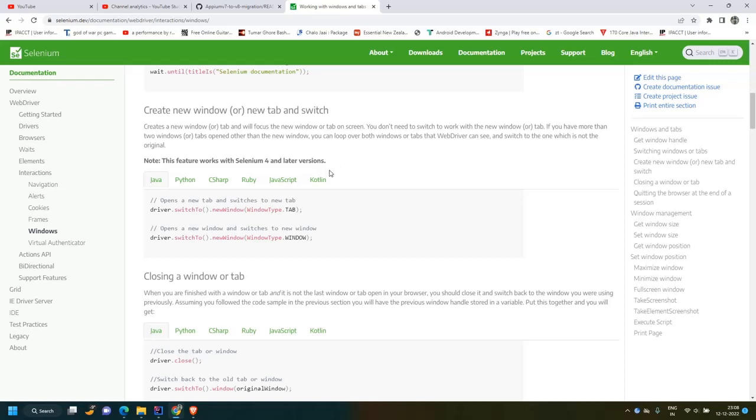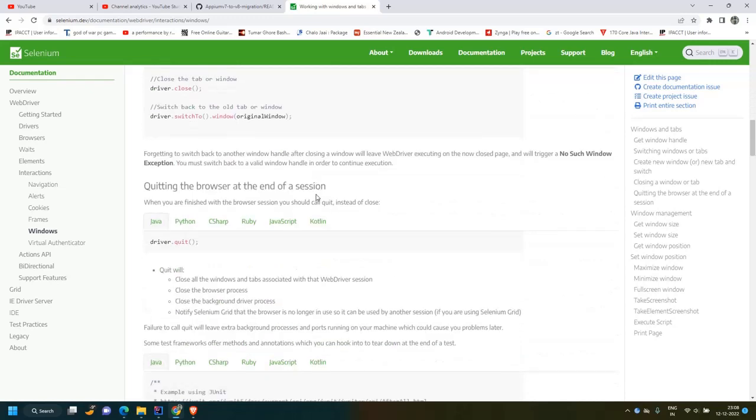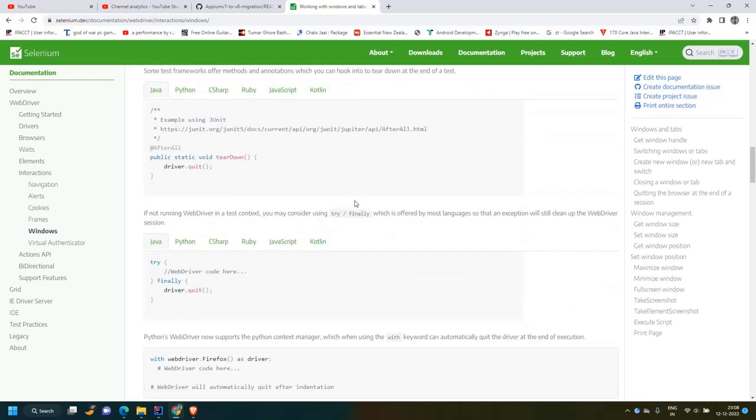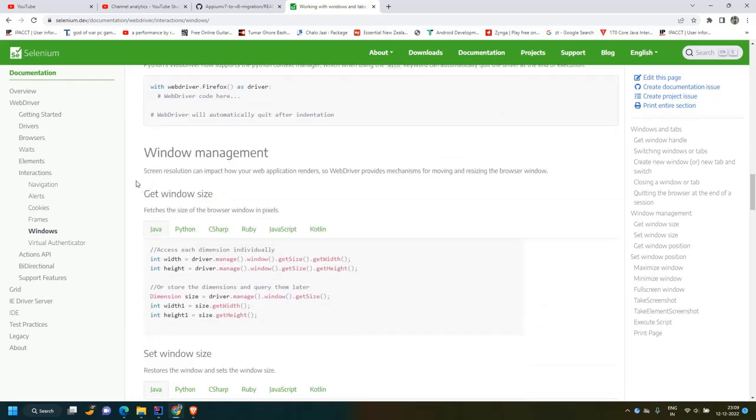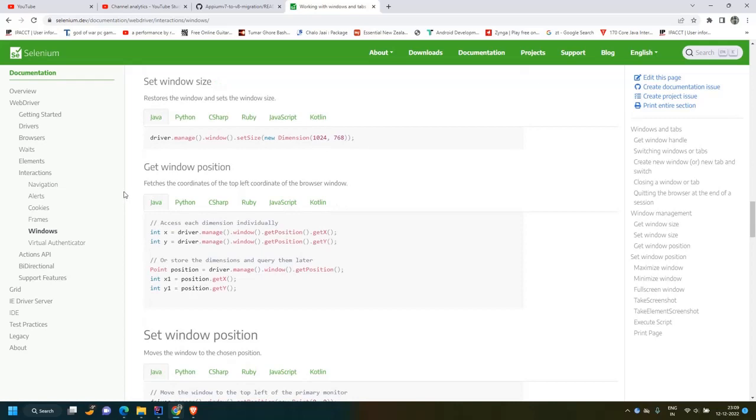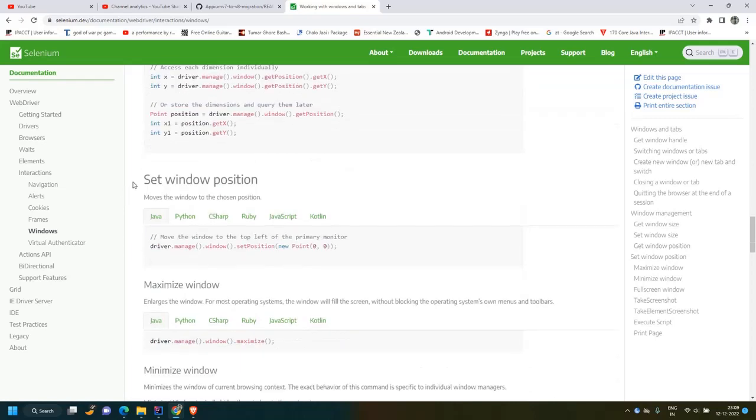So this is the way. Some methods are available here, and other methods are also available, you can just go through them. I'm just showing the basic things. If you have any doubt, just comment on this video and I'll reply. There are other methods too, like window size, how to get the window size. This is a very easy thing, just follow the documentation for these things.